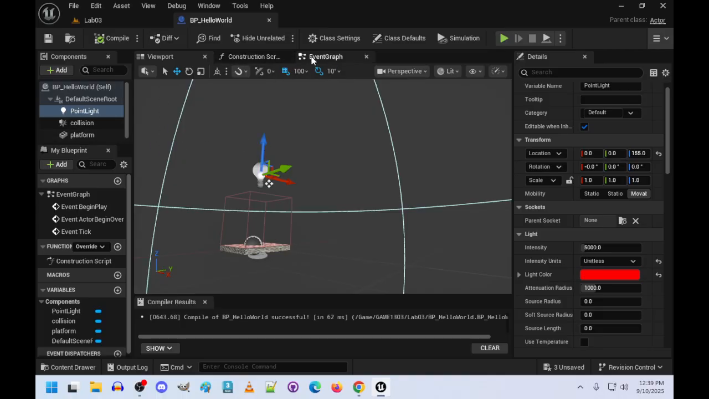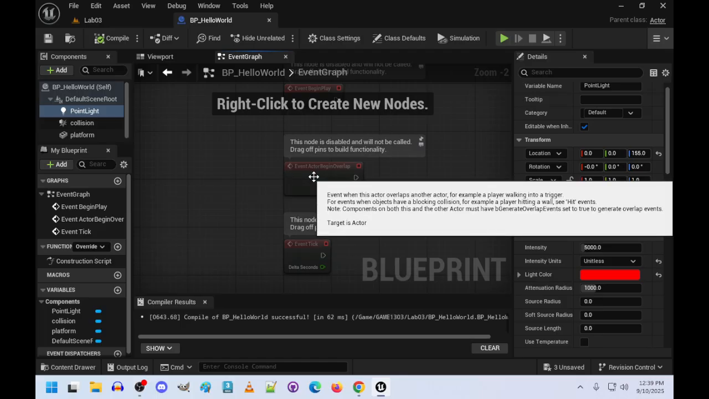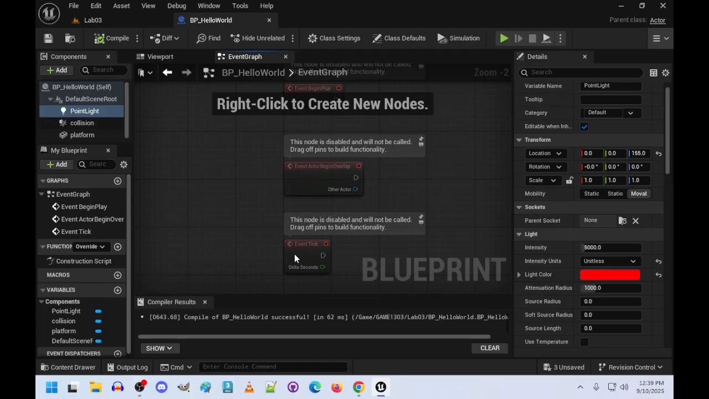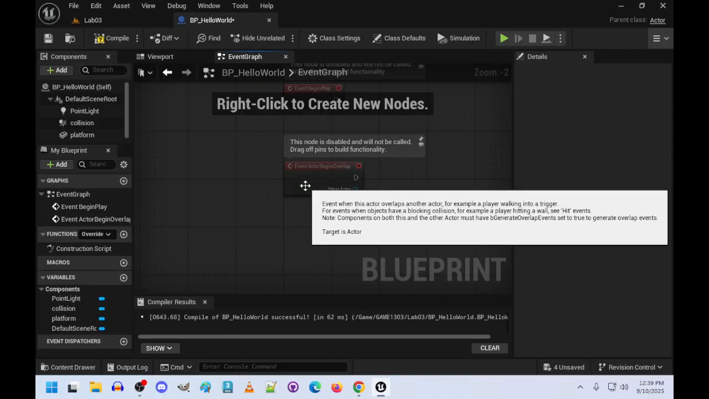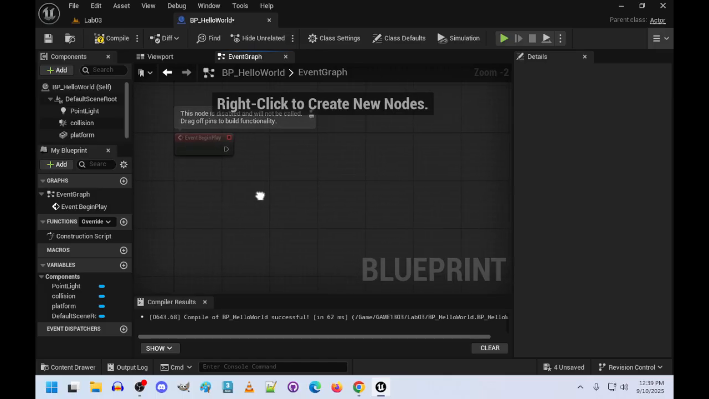All right. We can ignore the construction script because we're not doing anything that requires it. Our primary work was in the viewport, setting the components we want. Now that we've got that, we go to the event graph. By default, the event graph has event begin play, begin overlap, and tick. We're going to get rid of tick. We're actually not going to use begin overlap, but we will use event begin play.